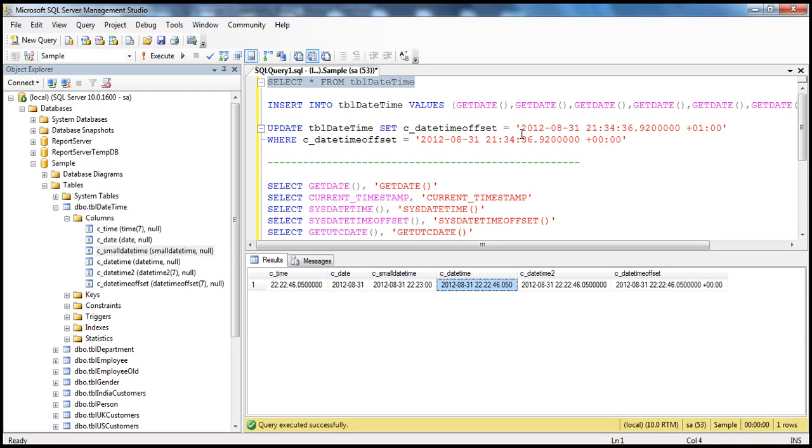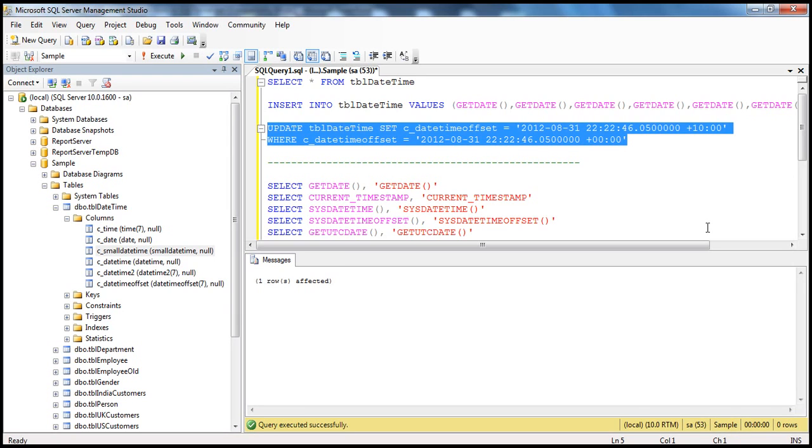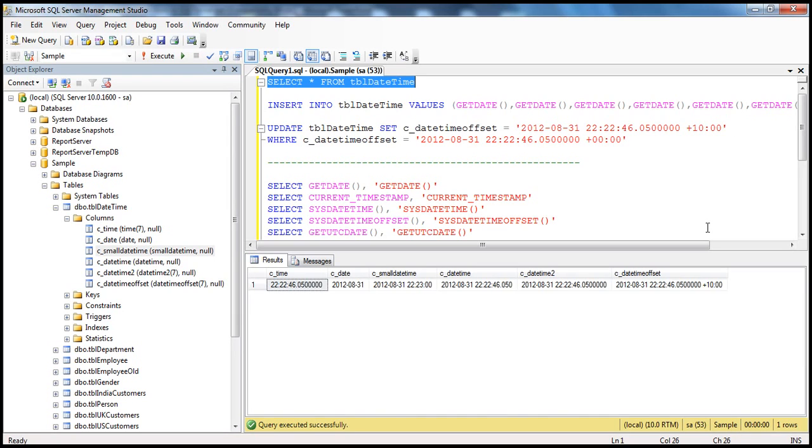So let's quickly update it with some offset. I want to say the offset is maybe plus 1 hour for this time. I've just written the update query beforehand, in order to save time in typing. So when I press F5, you should see we got an offset there. It's 10 hours. All right, cool.